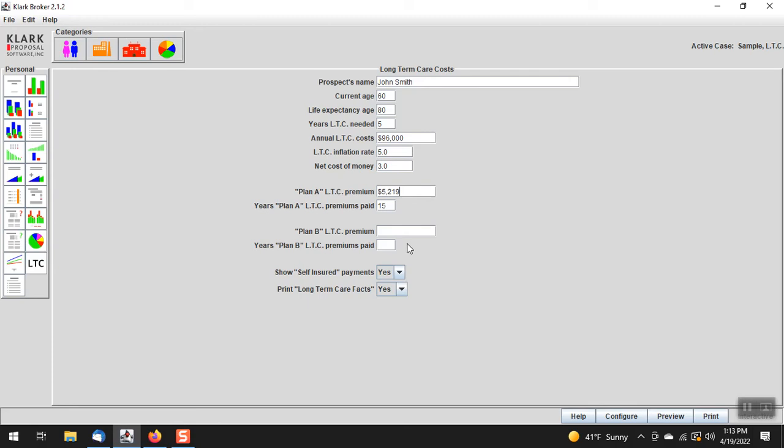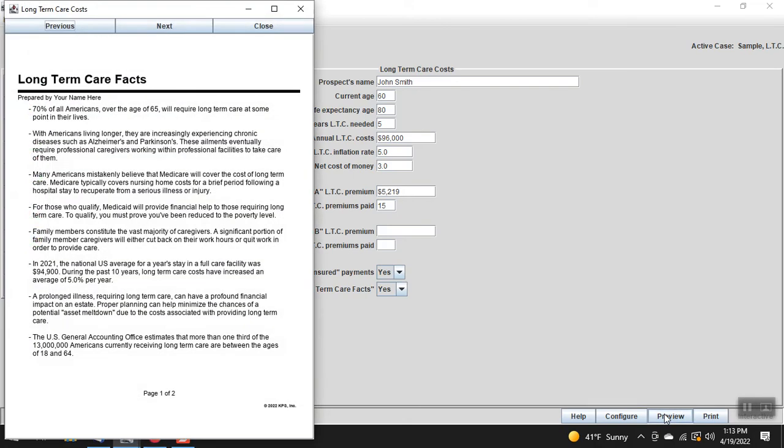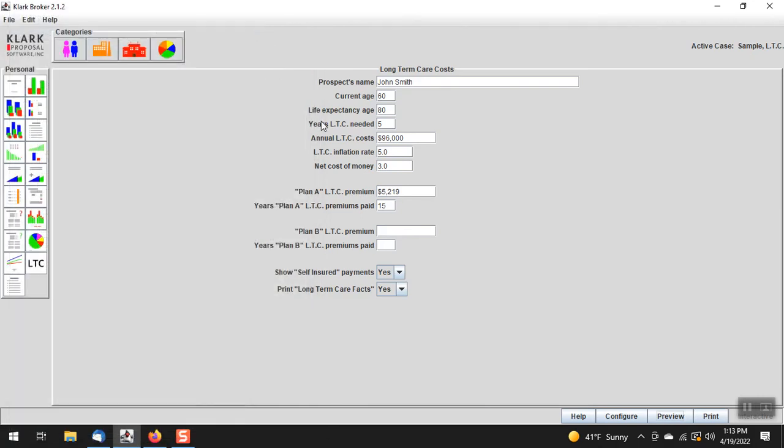Different coverage, different premium mode. I'm going to go down and click on preview here, and I want to show you something. It's a 2-page proposal. The first page is basic information about long-term care to bring the client up to speed. You have the option to take this out of your presentation, and I want to show you how to do that. I'm going to close the preview, and I'm going to go to this last input, print long-term care facts.